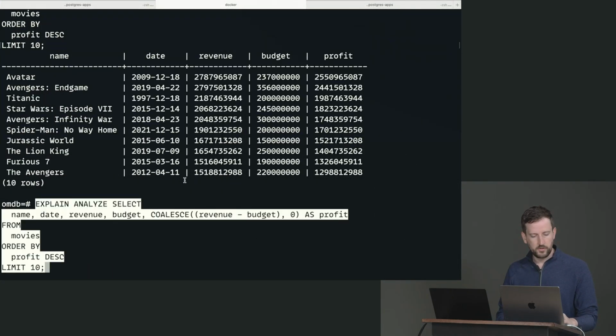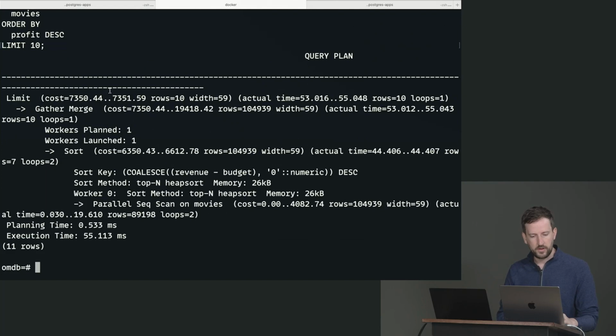You go back to your desk, you run explain analyze, and you see, I cannot run a 7,000 cost, 53 millisecond query 10 million times a day. That's a bad thing, right? So now you're freaking out. What am I going to do about this?